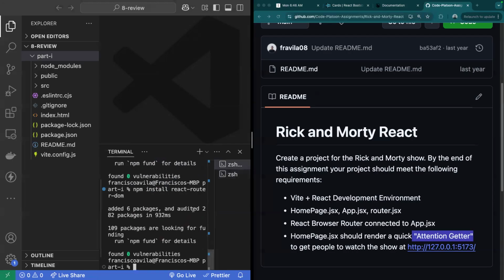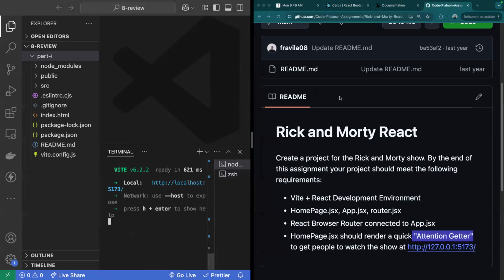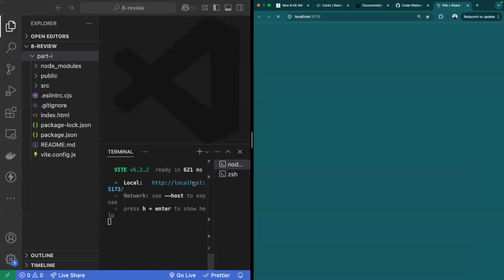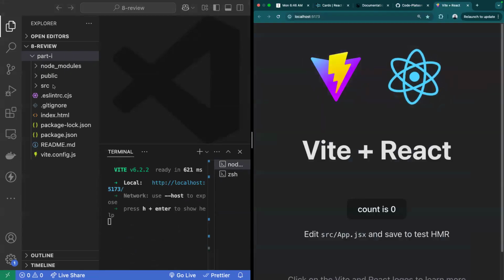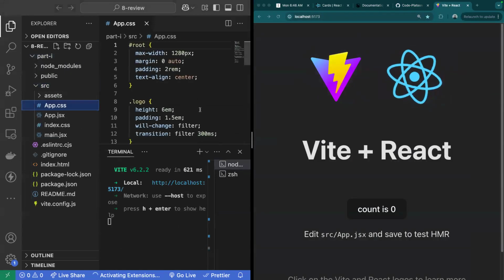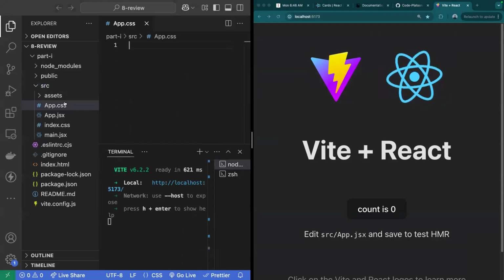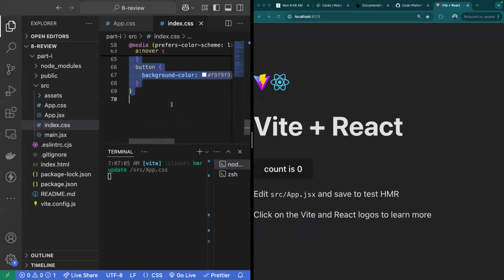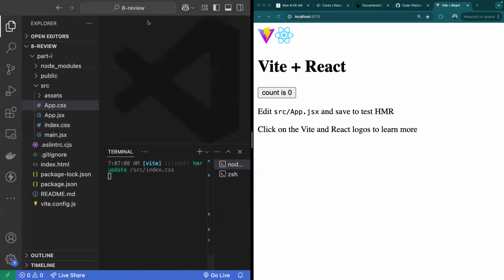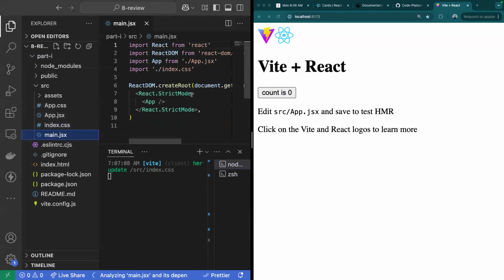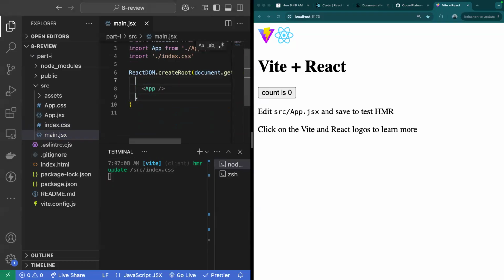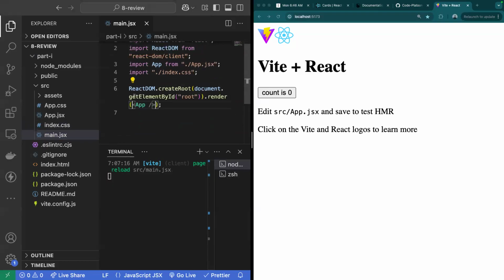All right, I'm going to use this terminal here to run my development server, and I'm going to open up this development server alongside. There I have Vite. I'm going to go ahead and remove all of this default CSS that we already have, to clean up my project a little bit. And I'm going to go into main.jsx and get rid of React StrictMode, that way my console.log statements aren't happening twice.